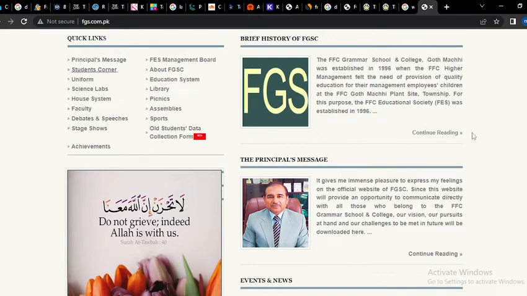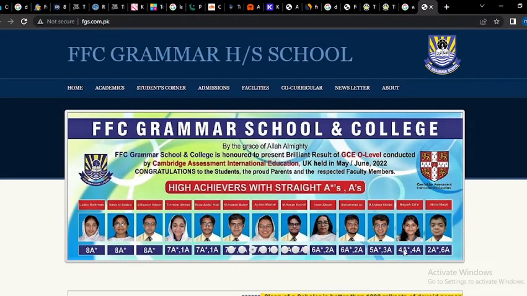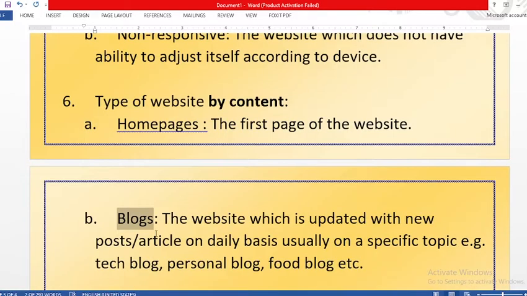And sometimes a website is made in such a way that it is not changed even after many months, because the content written on the website is constant and is not required to be changed for a longer period of time. While a blog is a kind of website which is updated with new posts or articles on a daily basis, usually on a specific topic. For example, tech blogs, personal blogs, food blogs.